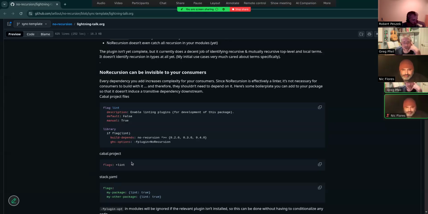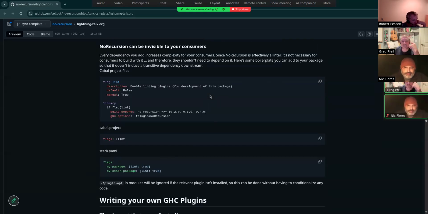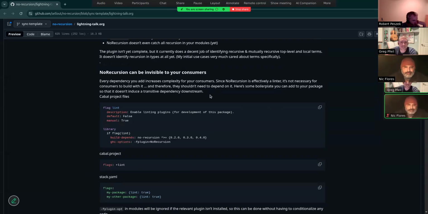in your stanza, like your library here, you would add a conditional if the flag is set. Add those lines we saw above at the very beginning, which is the no recursion dependency and the GHC option for the plugin. So it just conditionalizes those two lines for you. And then in your Cabal project file, if you use Cabal and Cabal project files, you can just add this line that basically says turn on the lint flag. And so that way, when you're doing your own development on your project, it will force that flag on. It will compile with no recursion.